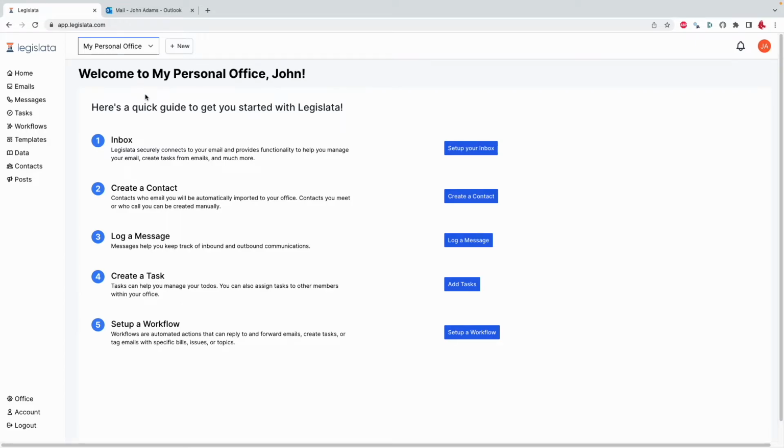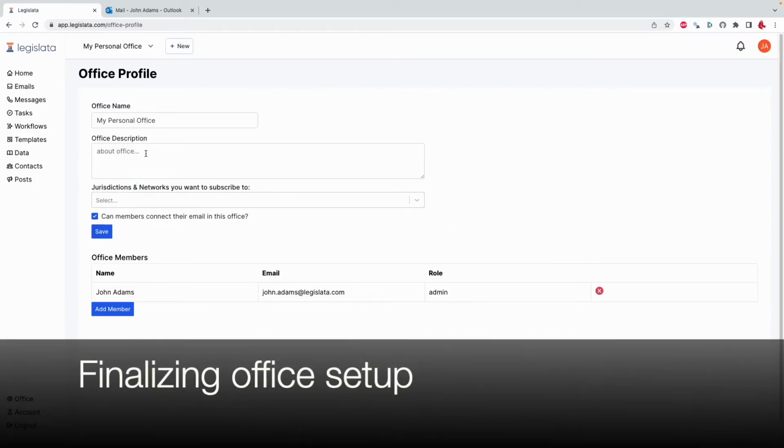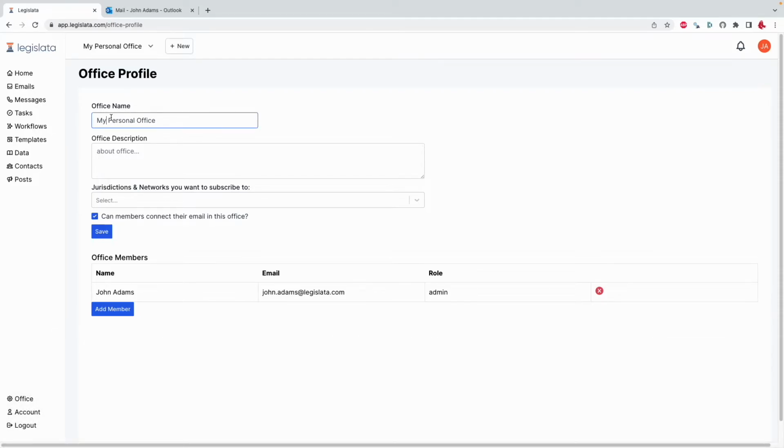But the one thing that we do recommend when you create an office, either your personal office or one that you're going to be working on with others, is we recommend that you go down to this office tab and you fill out a little bit of information. Now you can change the name of the office. Maybe John wants to be a little bit more descriptive and he wants it to say John Adams' personal office. And he just wants to remind himself what's going to be happening here. So he'll say, this is for myself and not anything I'm collaborating on.